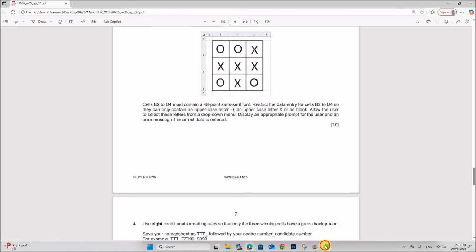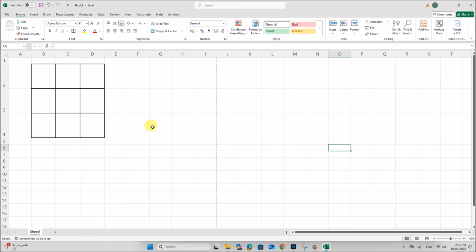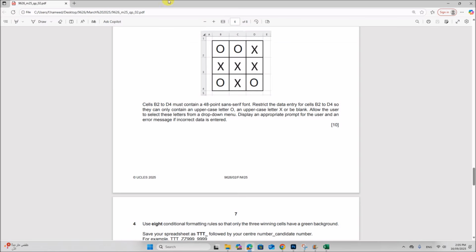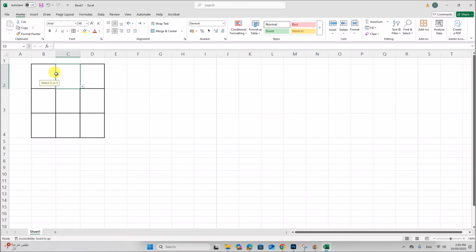So this is done. Make sure this is center aligned, both horizontally and vertically. So you can choose it from the drop down list. Use 8 conditional formatting rules so that only the 3 winning cells have a green background. Save your spreadsheet as TTT followed by your center number, candidate number. So there should be 8 conditional formatting rules.